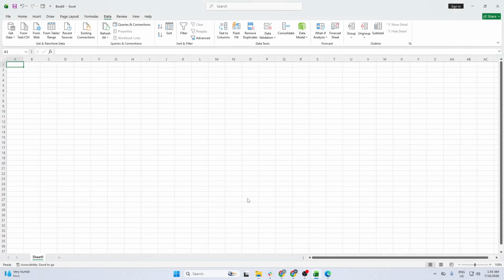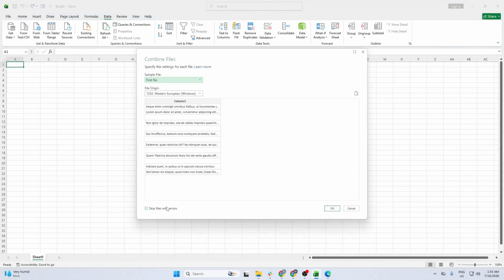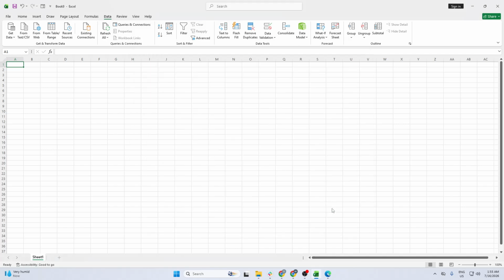Choosing Combine and Load To ensures that Excel not only combines the files, but also loads the combined dataset into your workbook right away. After you select that option, Excel will move you to Settings for where to place the output. Next, choose Existing Worksheet. This is the option that tells Excel to write the combined results into a sheet that already exists, rather than creating a brand new worksheet. This is useful when you have a specific layout or you want everything placed in a known location.